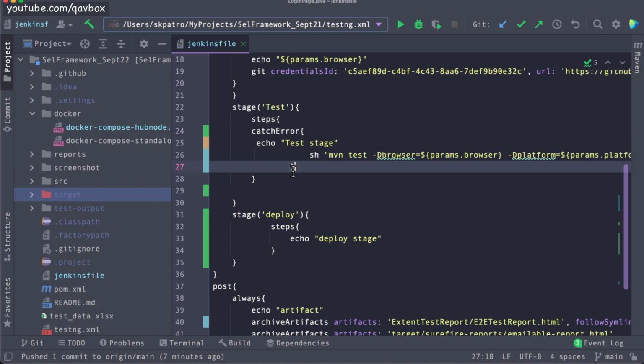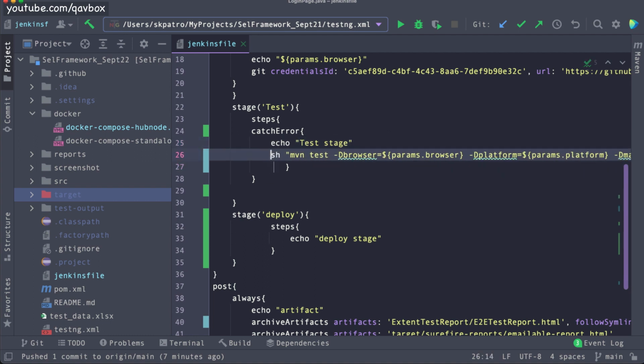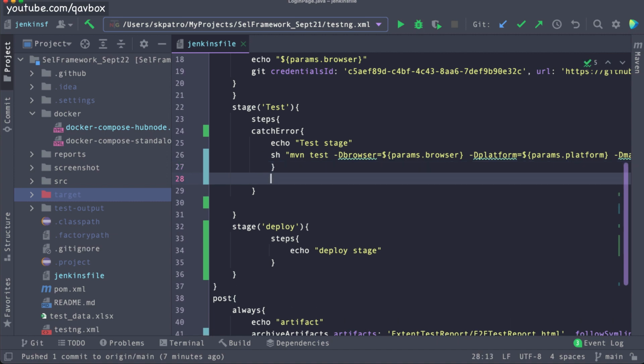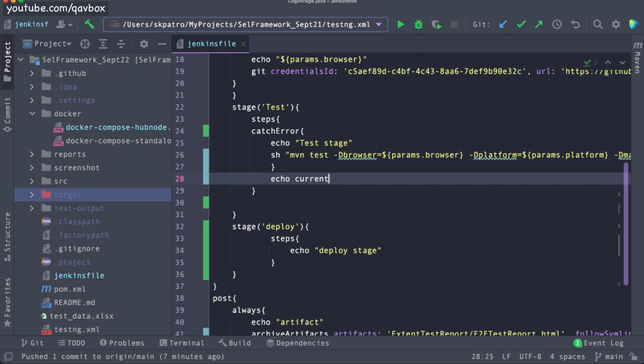That's it. Now, let's say any problem happened with this test stage, it will still go to the deploy stage, and this is on your need basis only, it's not mandatory. After it catches, you can even print that. You can put an echo saying the current build is this particular stage dot result. So if any error comes in this stage, it will print into your console.